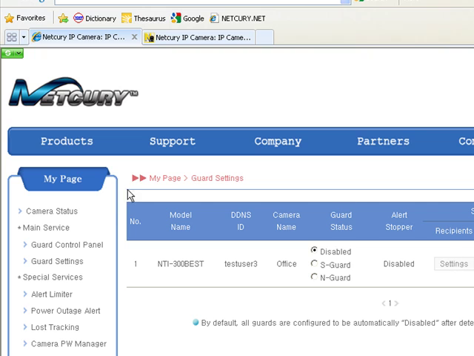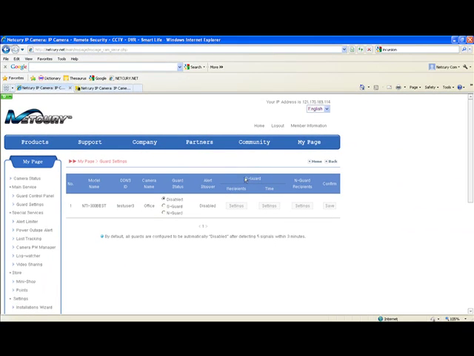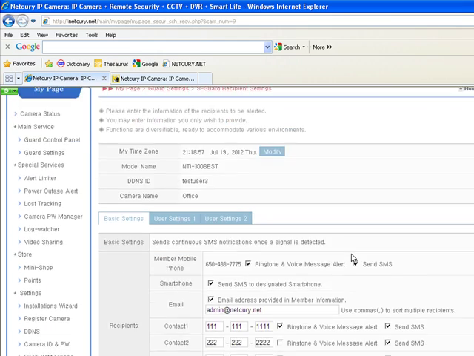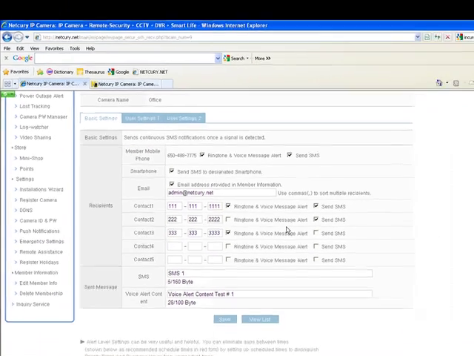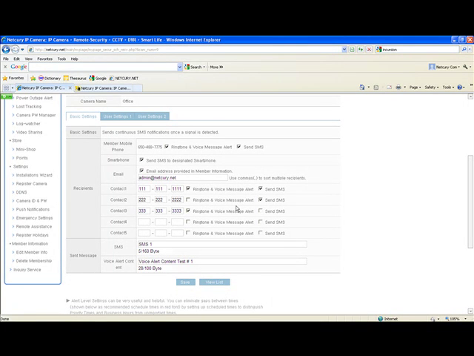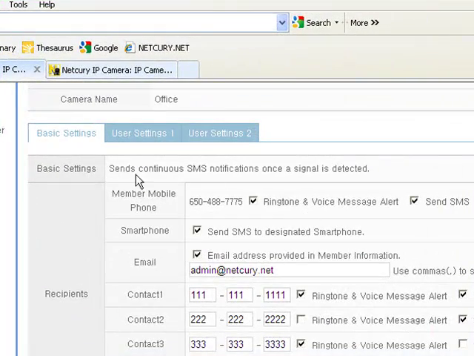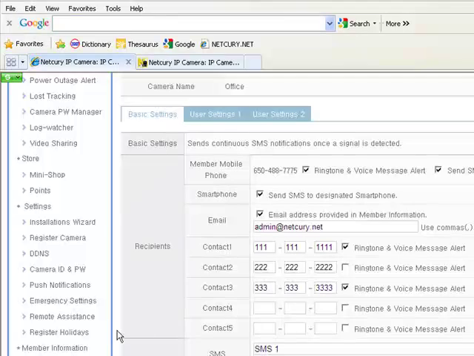So if you look at this guard settings page, you should be able to see S-Guard, and there are two options for this guard. There's recipients and time. We'll get back to time, but let's take a look at the recipients first. This settings is very similar to the ones that we had for end guard settings. So I don't think we have to explain all the details about this.